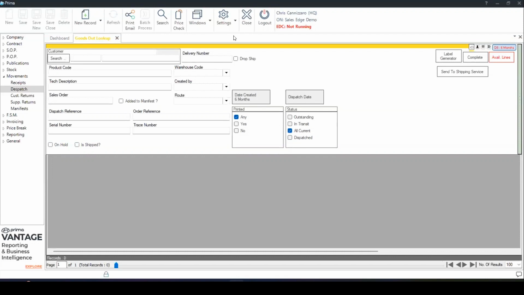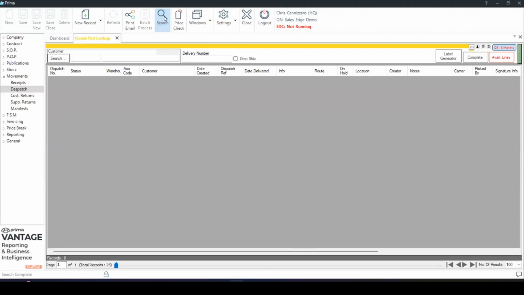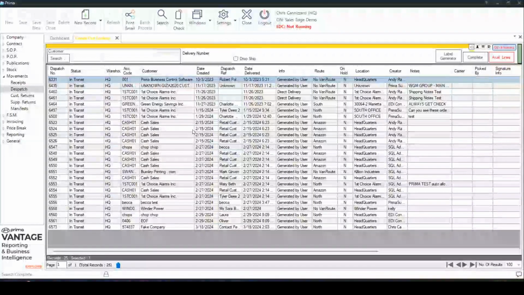Or what you can do is you can leave everything blank like it is here and just hit the search button up top, and it'll show you everything.